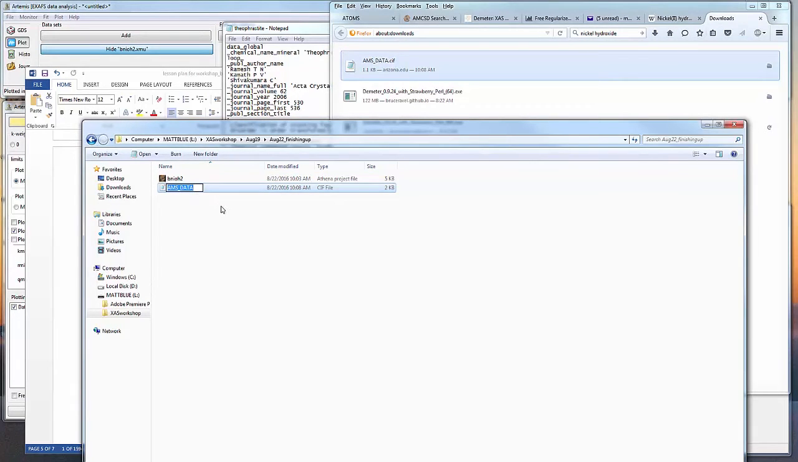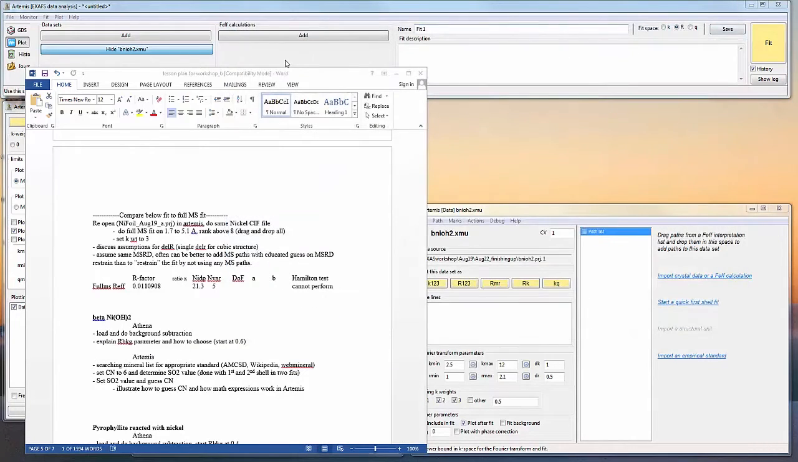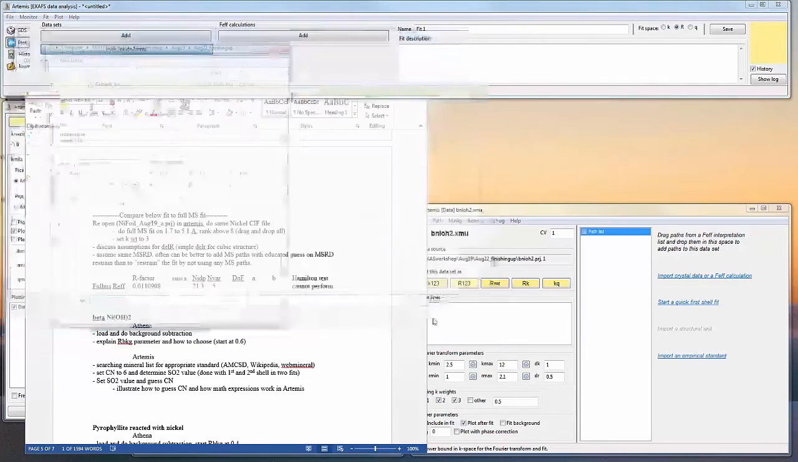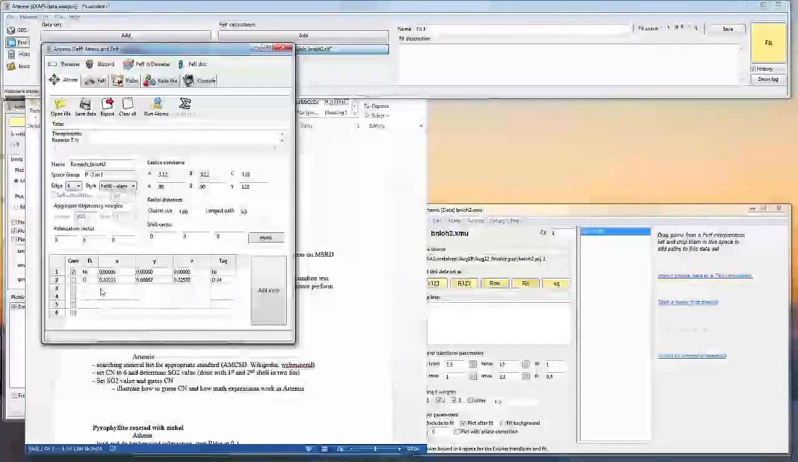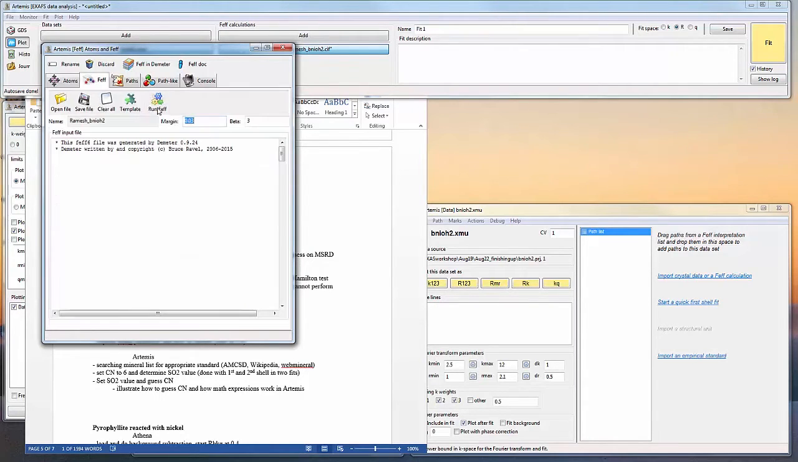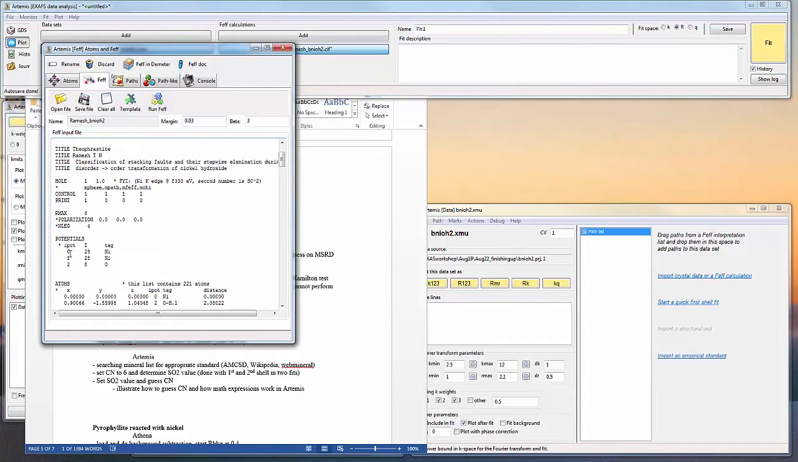We're going to call this, okay. So we got our CIF. Add. These are our atoms, nickel and oxygen. I'm going to change the cluster size to 9, longest path to 6. We're on atoms. In our iPot list, we can see we just have nickel and oxygen.